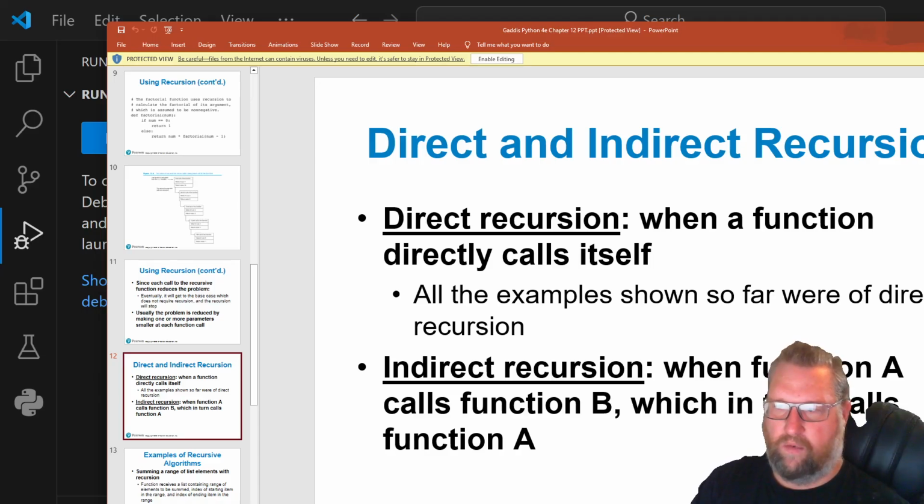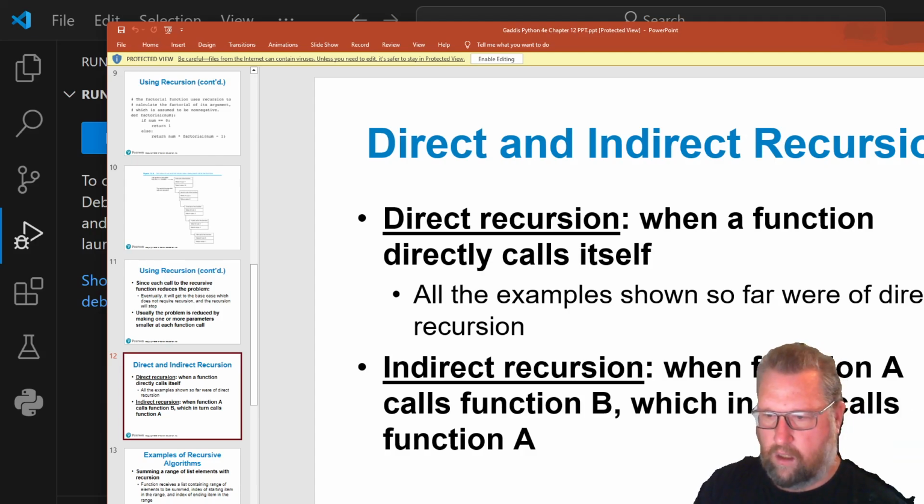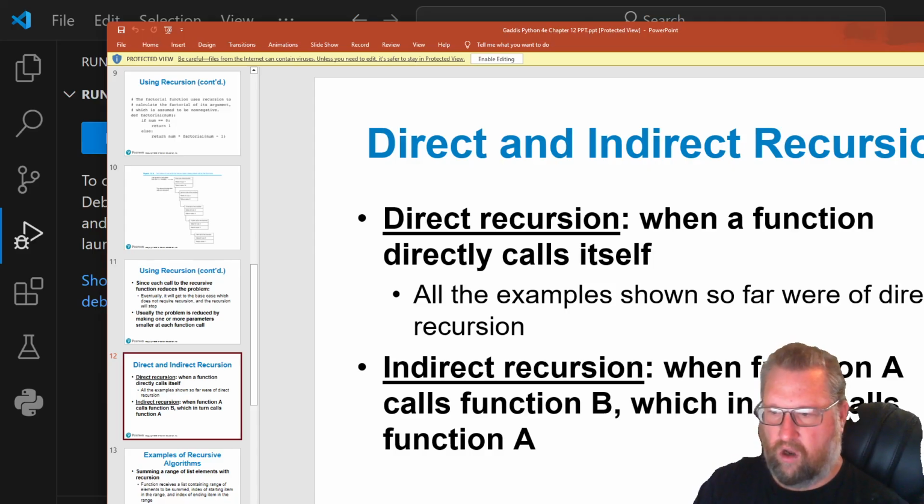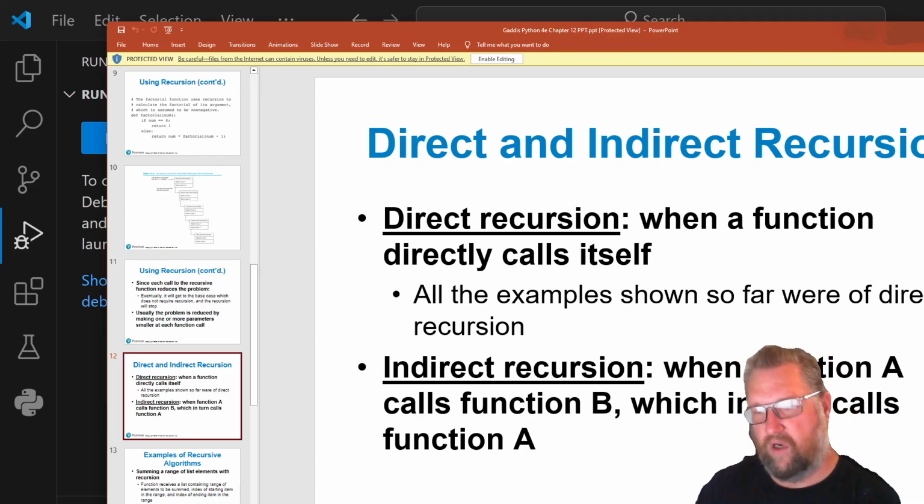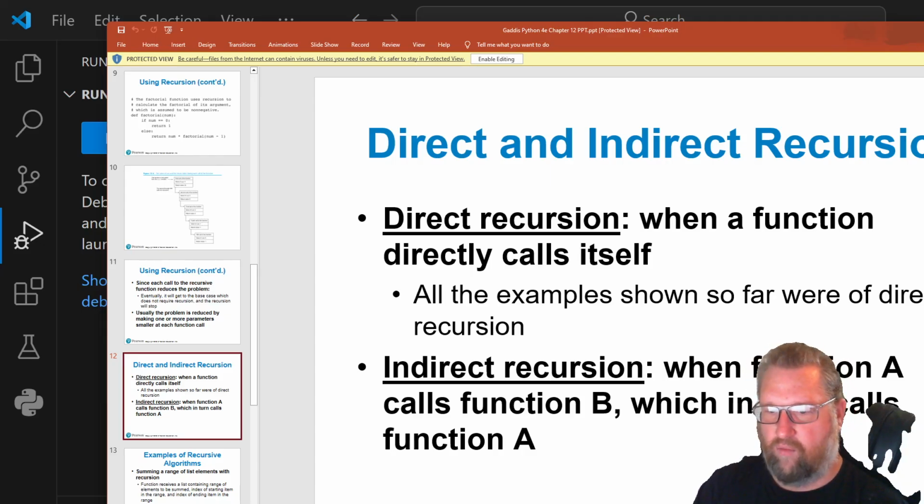Indirect recursion is when you have multiple functions being called with each recursive call. So let's say you have a function A that calls function B, which then calls function A, which then calls function B, which then calls function A, and which then calls function B. I wouldn't build things that way. It's going to drive you insane.